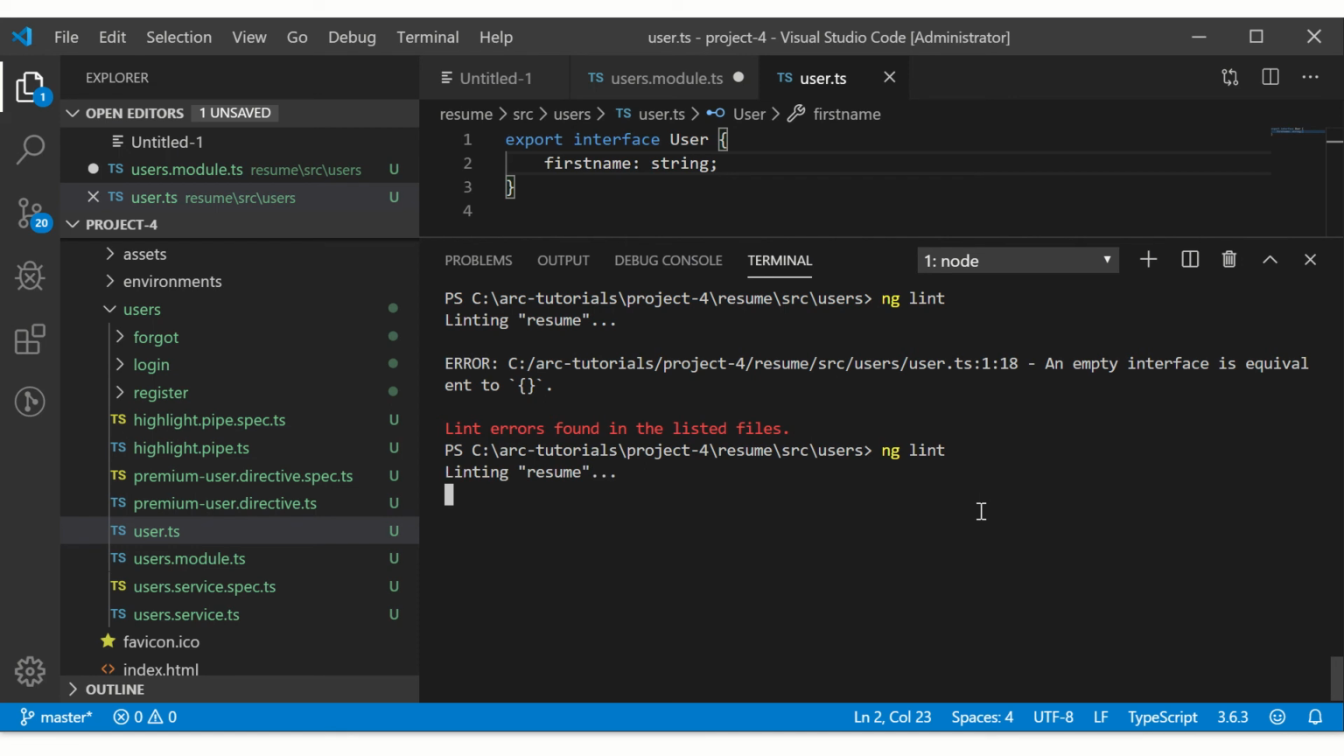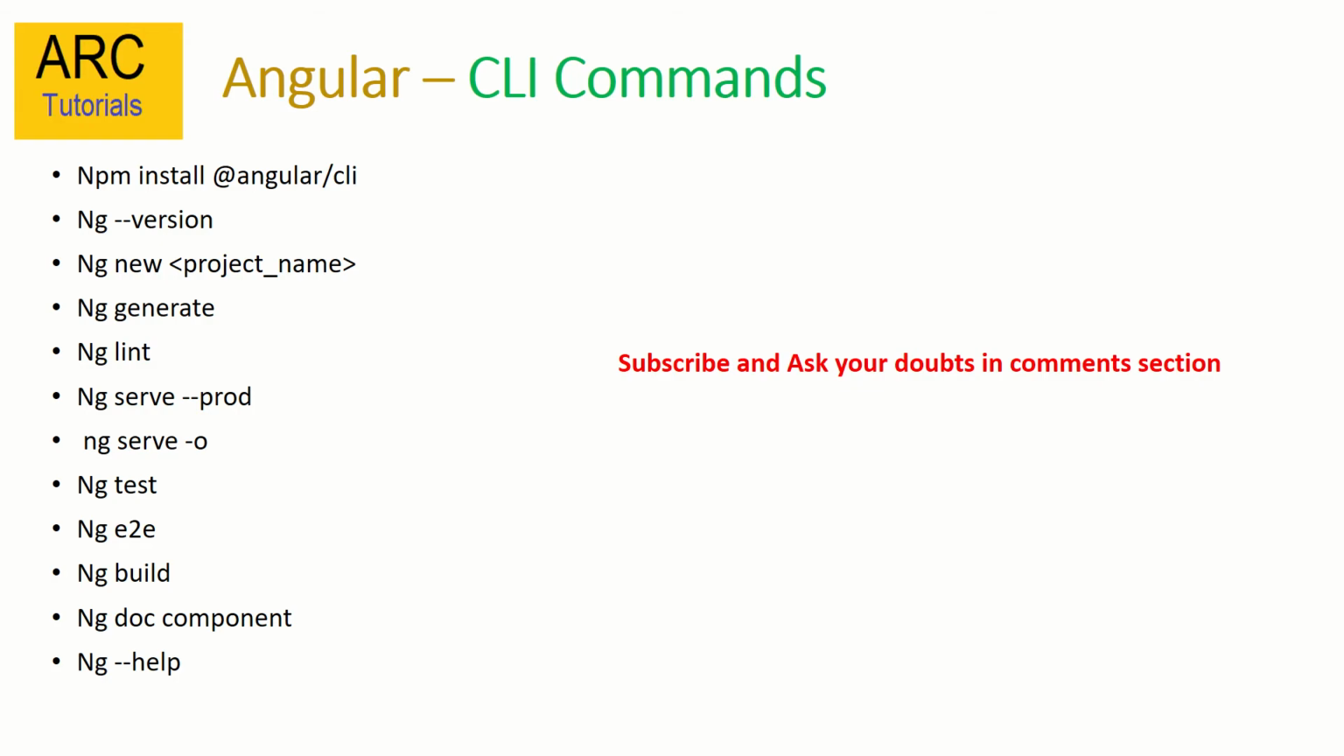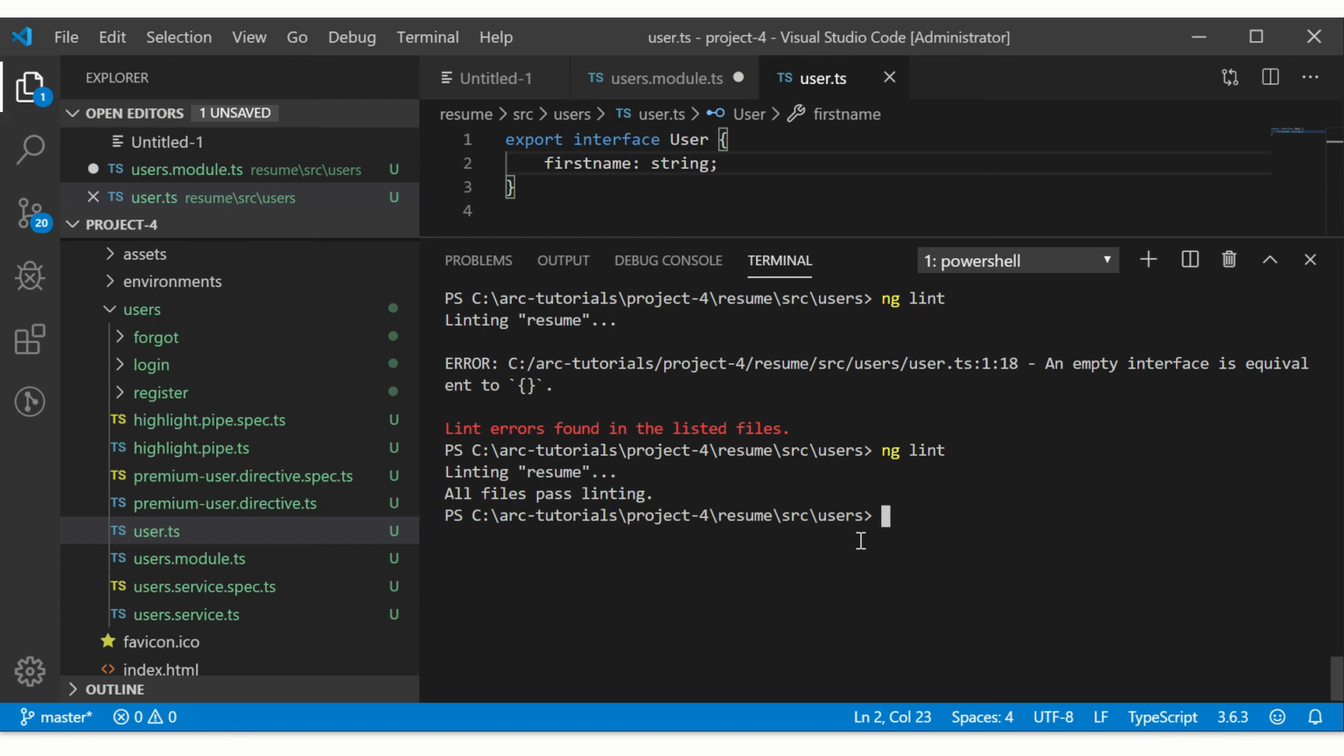So whenever we build our project, it's important to run ng lint to make sure that there are no coding bad practices, there are no linting issues. So you can see here all files pass linting. So this way we can use ng lint to make sure that our project code files are following coding standards and patterns. All right, so far so good.